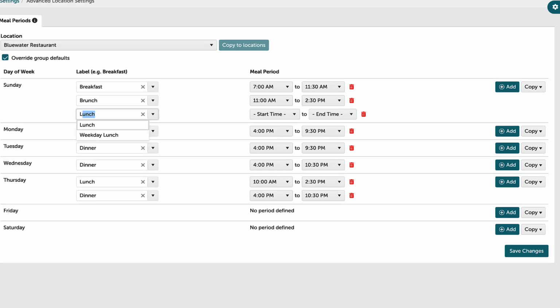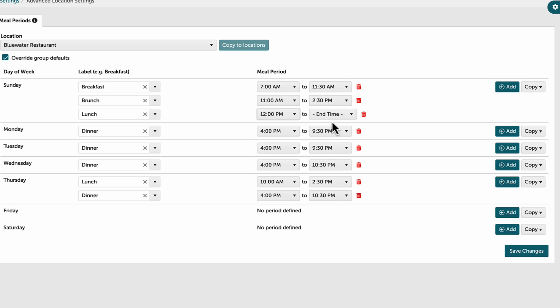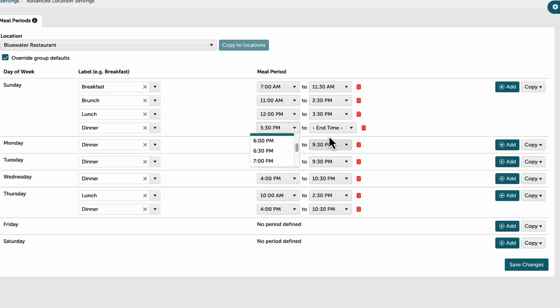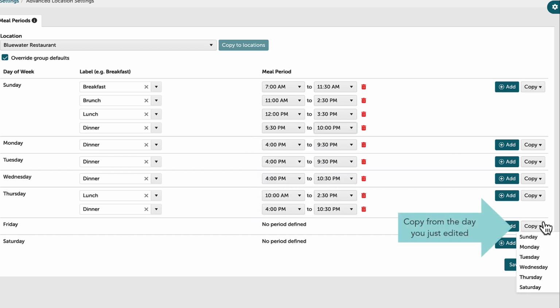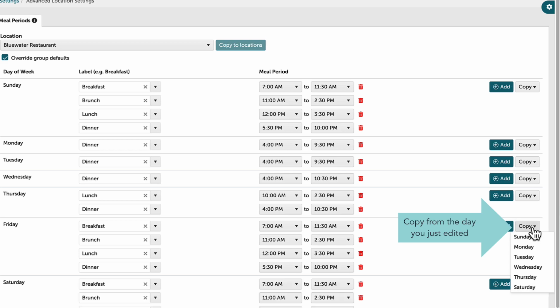Once I have created these 4 meal periods, I can also copy them to other days. I will copy these from Sunday to the rest of my week and remove any ones I don't use on certain days or add additional ones such as a happy hour. If I am closed on a certain day, I can simply leave that day blank.